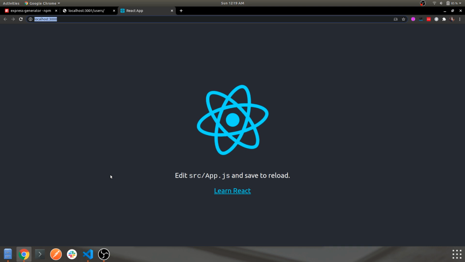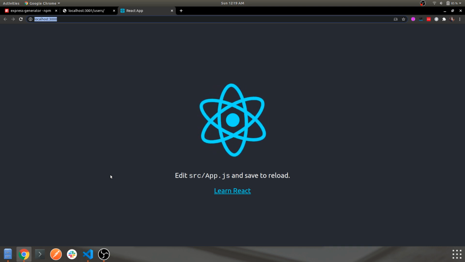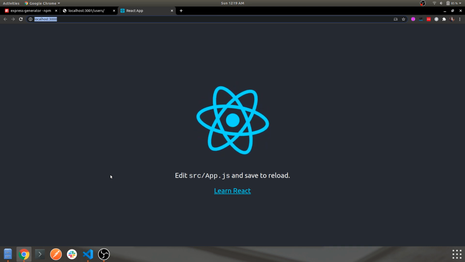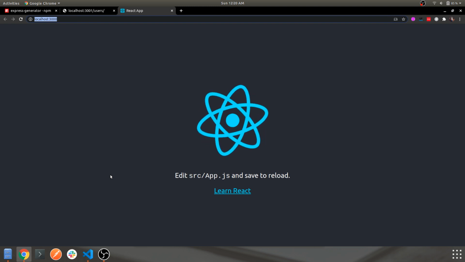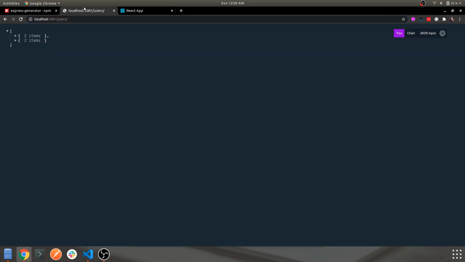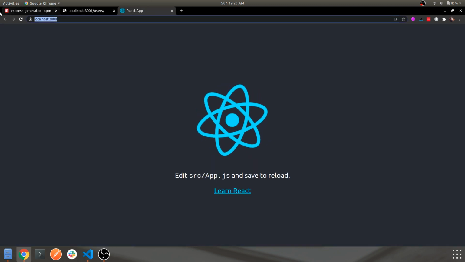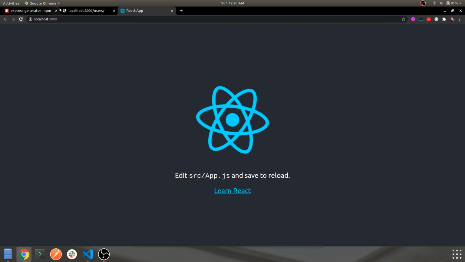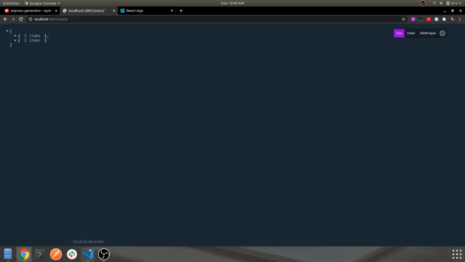So this is your basic React app, which we are going to use with our Express backend. Basically you will have this response on this page. As you can see, both are up and running perfectly.